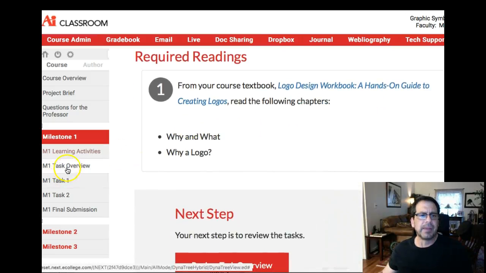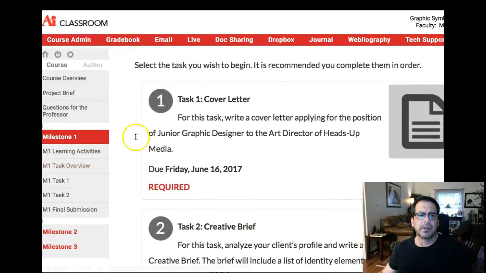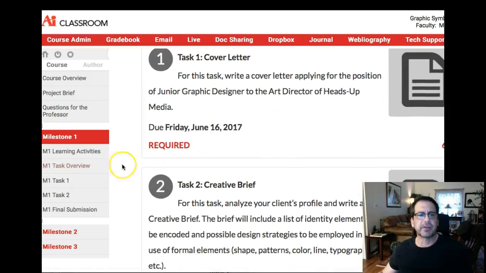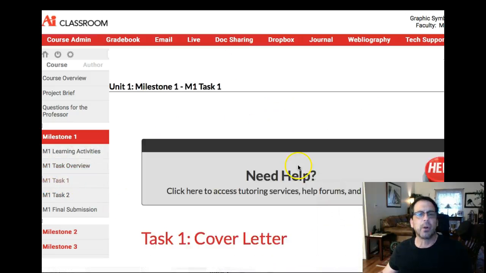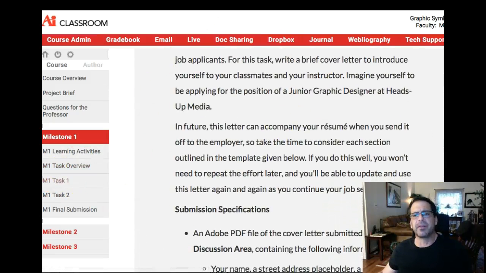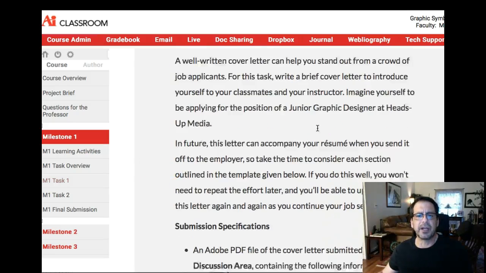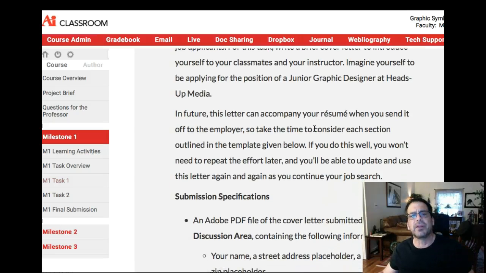Then you have your task overviews. This is a summary of your task overviews, and then the M1 task one is the actual overview itself. So task one is the cover letter. Just read through this. You're taking this hypothetical scenario that you're working for Heads Up Media, which is the studio that we'll be working for through the class. You've been hired as a junior designer, and you write a cover letter to introduce yourself to your staff, your art director, myself, and your class.